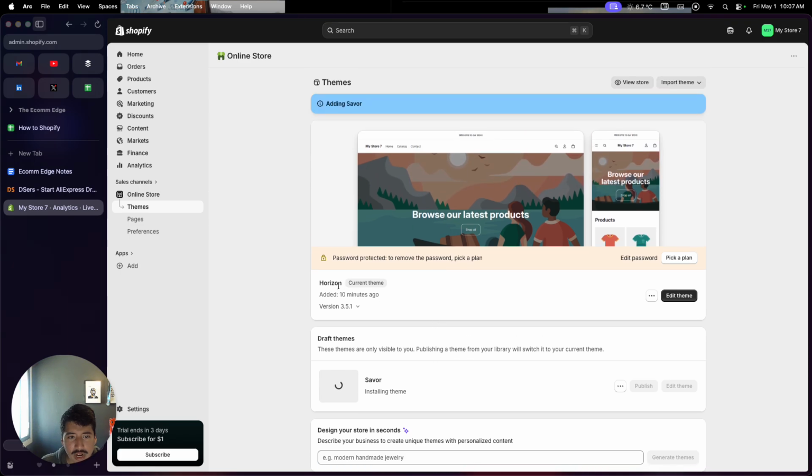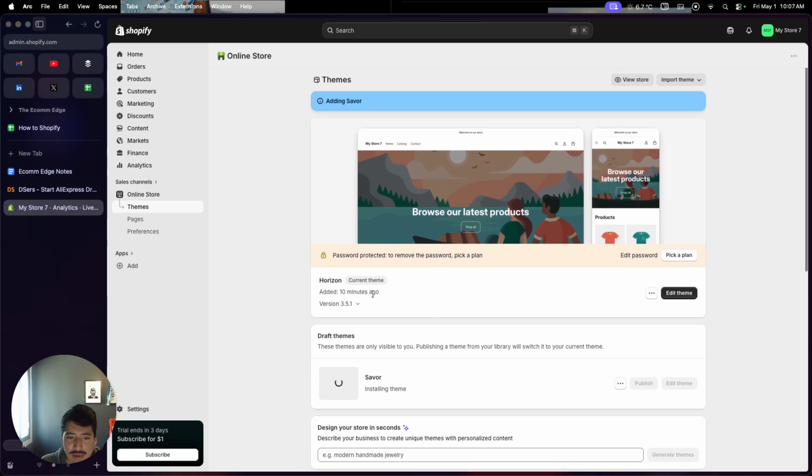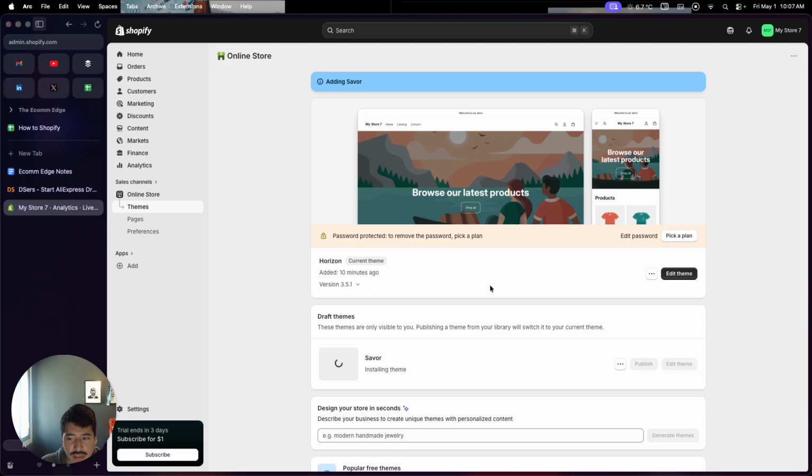By default, Horizon is here already, but if you don't want to use it, again, you can just add a theme. So once we've installed the theme, let's say we've already installed it, all you need to do to customize that theme is to go to edit theme.